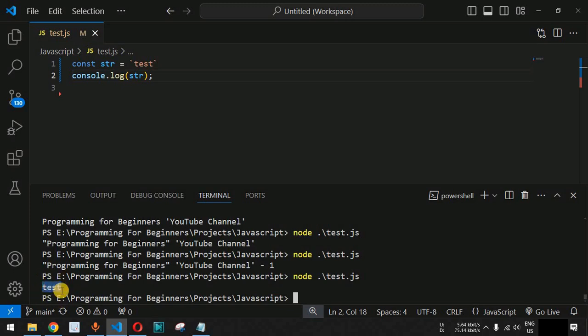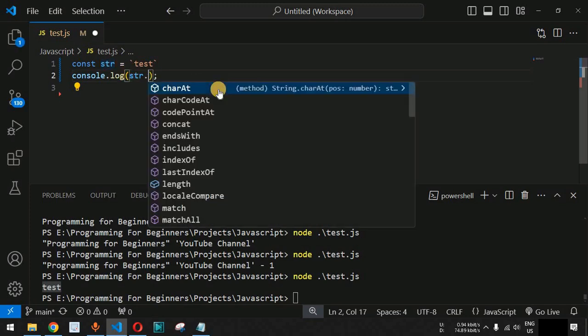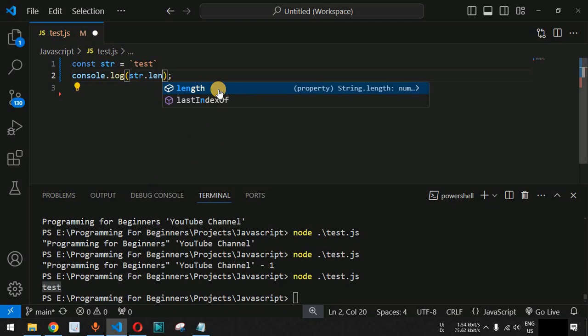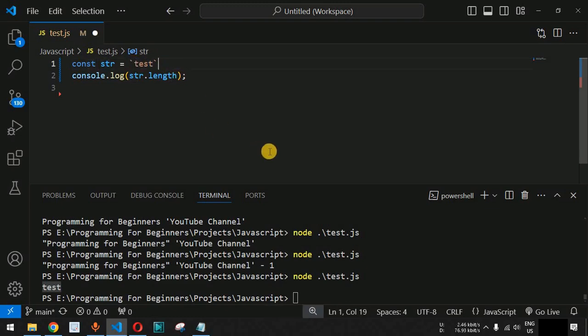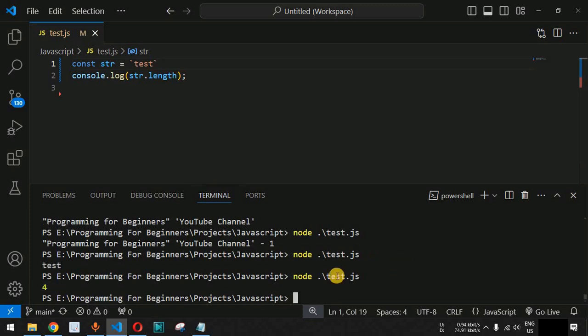Now let's say we want to find the number of characters that are present inside this string value. So what we have to do is, we need to make use of this str variable over here followed by dot, and then we have something called length over here. So guys, basically this length property will help us get the number of the characters that are present inside this particular string value. So when we save this file now and try running this code once again over here, as you can see, we are getting number 4 as the length of the string. So in this way you can get the number of characters that are present inside the string value.